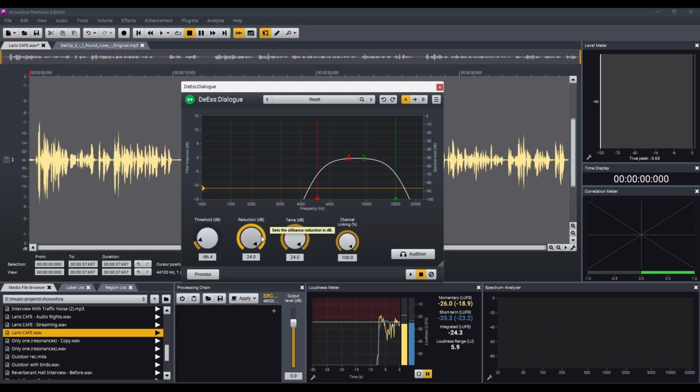So if you apply too much DeEssing, if you apply too much sibilance reduction, it can start sounding a little bit bad. It will start sounding like the person has a lisp. So you might want to apply this moderately.